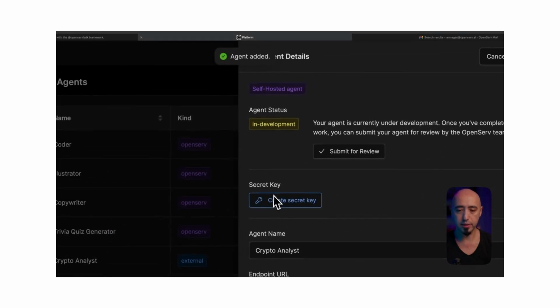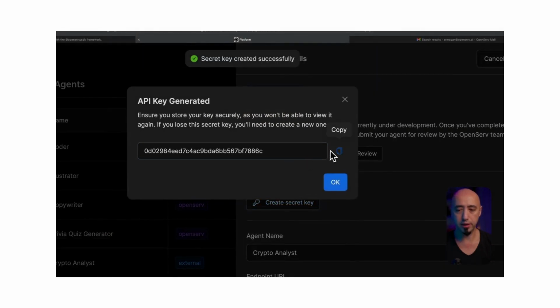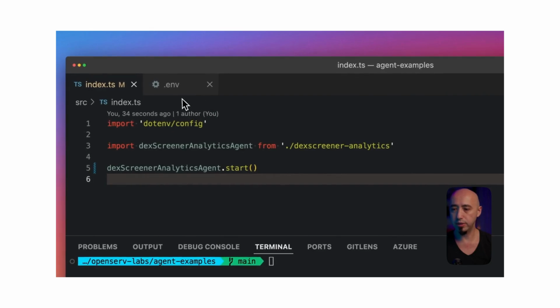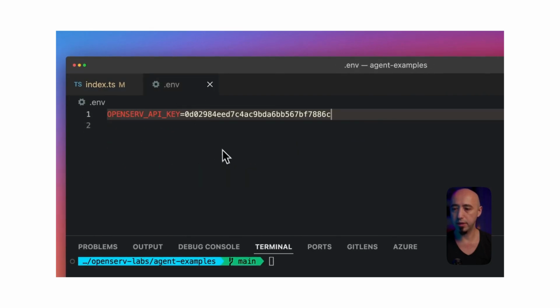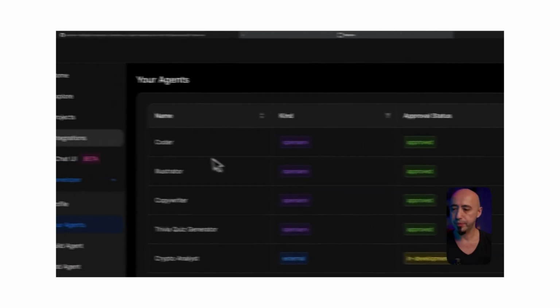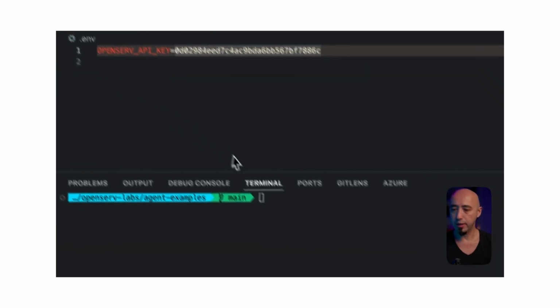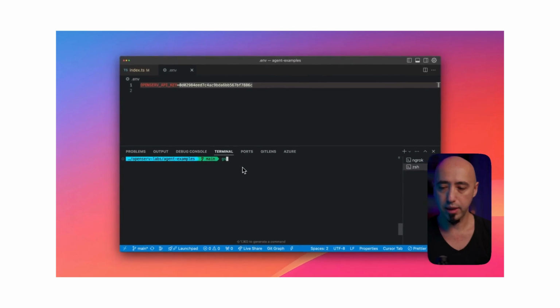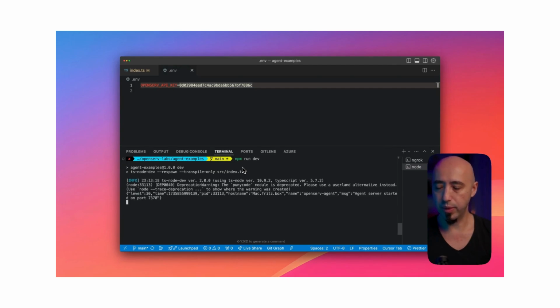Now, in order to get an API key, I need to first create it, and I need to go back to my agent and save it as an environment variable. All right. Now I think at this point, I'm ready to run my agent. I just need to run the agent. It's live, it's running, perfect.